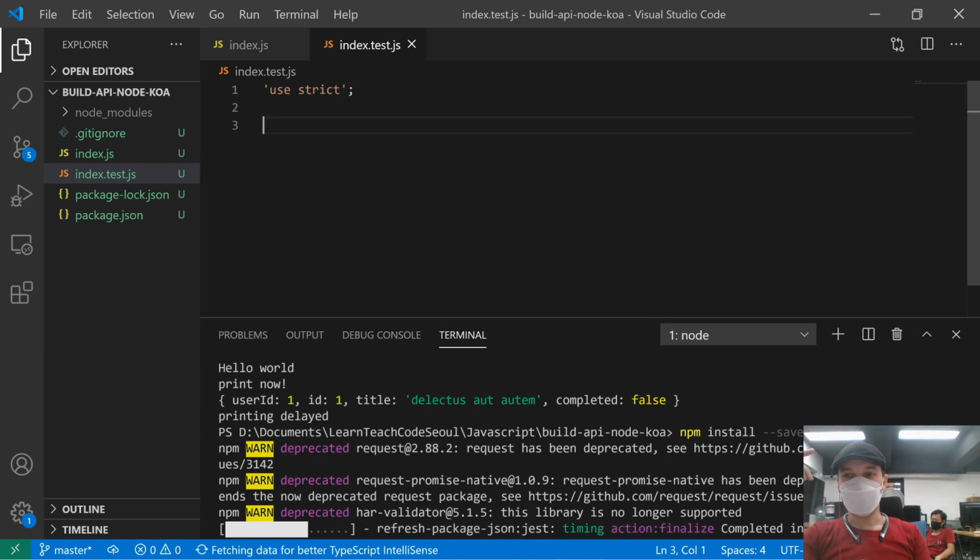Now, I'm going to teach you a tiny bit of Jest, because I really want you guys to write tests in your code, okay? It'll make you a better developer, and it'll also just keep you from having as many bugs.